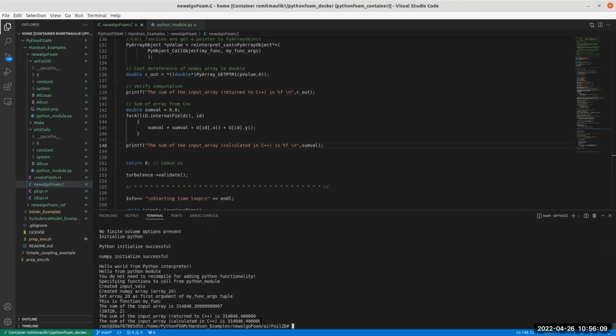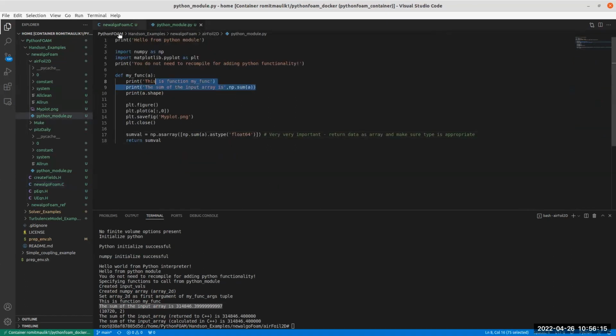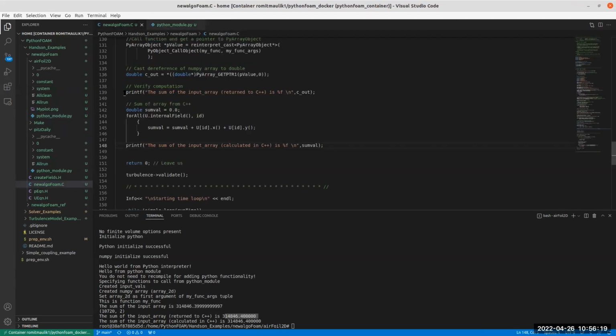Okay, so you see everything looks appropriate. So this is the sum that is being printed in Python. This is the sum that is being returned from Python and printed in C++. And this is the sum that is calculated in C++. And all of them match quite nicely. So this kind of makes sure that our data transfer, data processing, data return is appropriate.